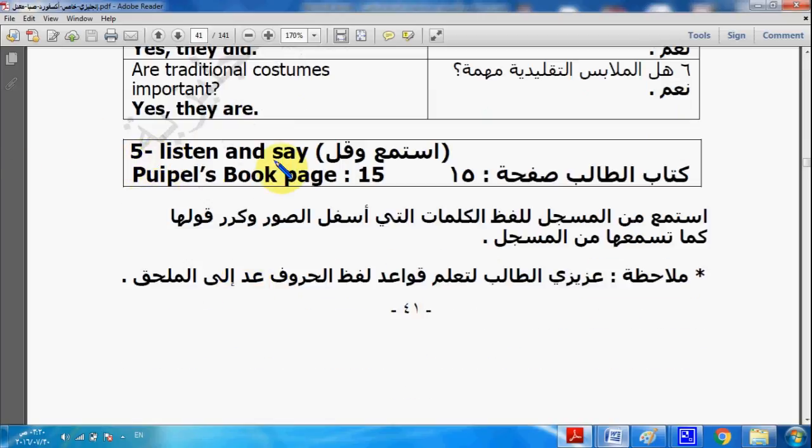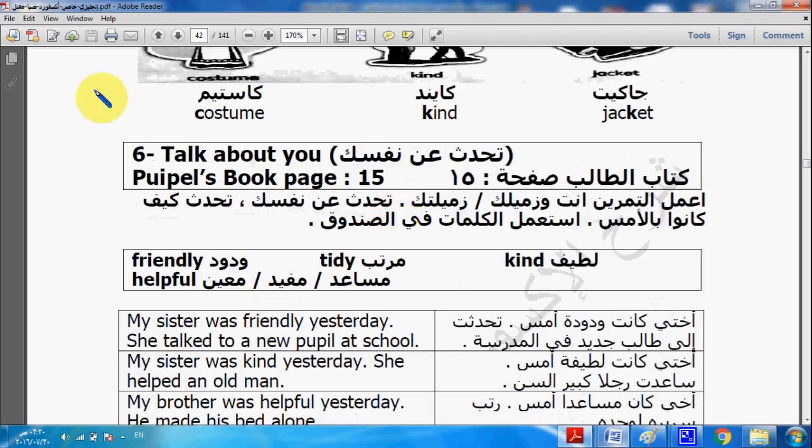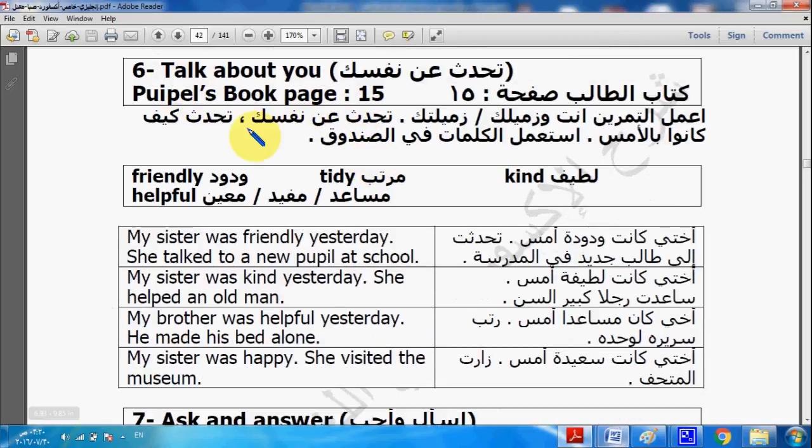5. Listen and say. Pupil's book page 15. Custom. Kind. Jacket. 6. Talk about you. Pupil's book page 15.